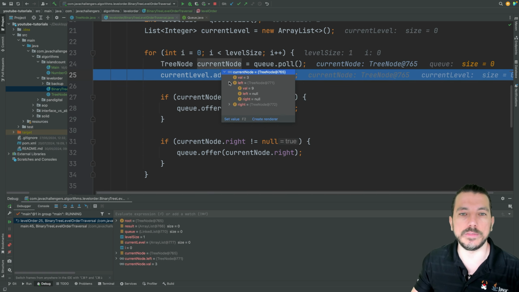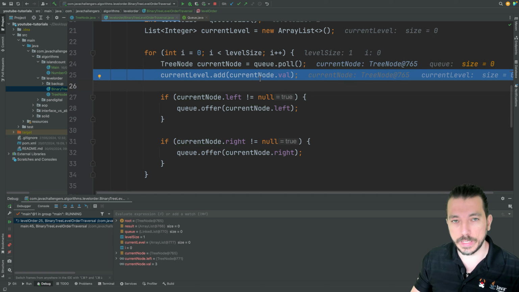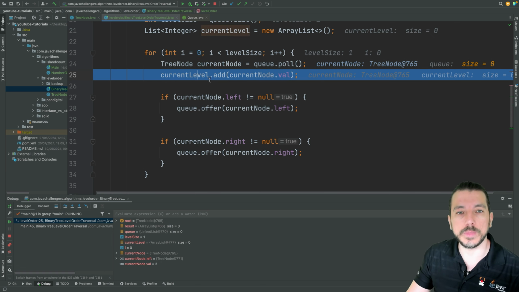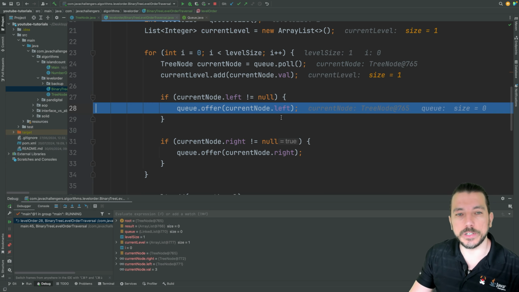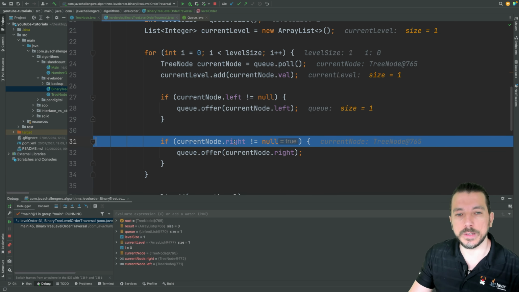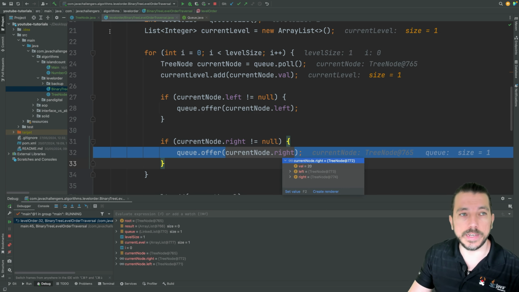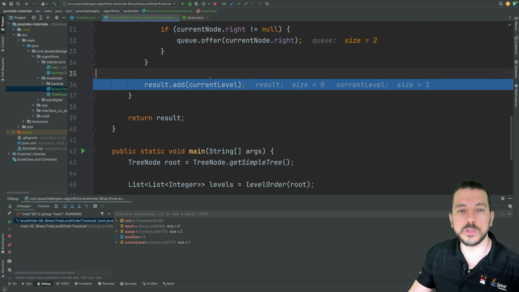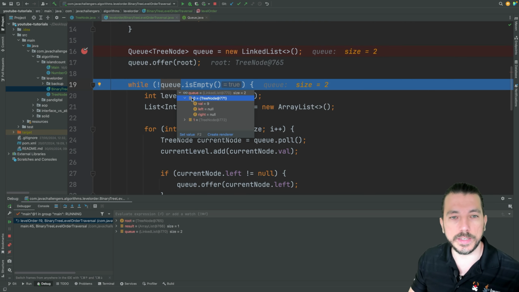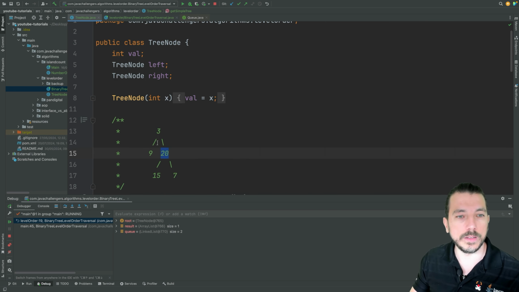And then from this queue, we will remove the head element, which is value 3. So here we have the value 3, and as you can see in this queue, the size is 0 now, and we're gonna add the value of 3 in this current level. And if the left side is different than null, then we're gonna add here the left side to the queue. The same thing for the right side. So here we have the value of 20. So we are basically here now. Now we continue. So we add the current level here now. The queue still has the size of 2. So we're gonna continue.